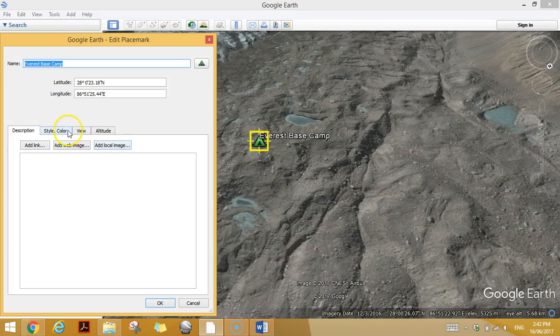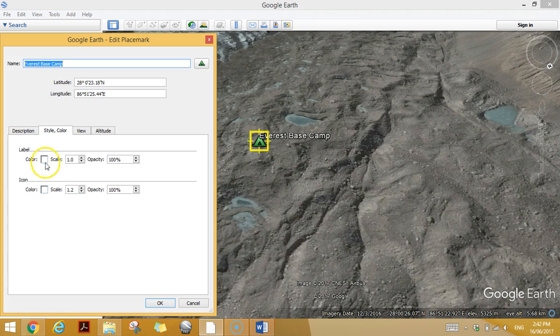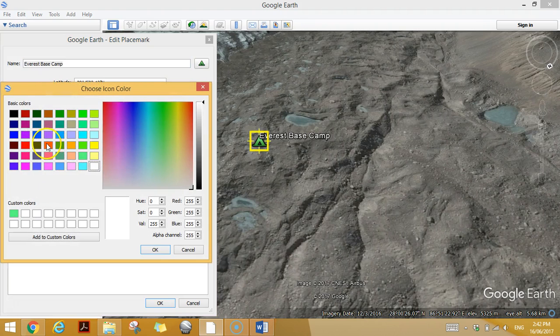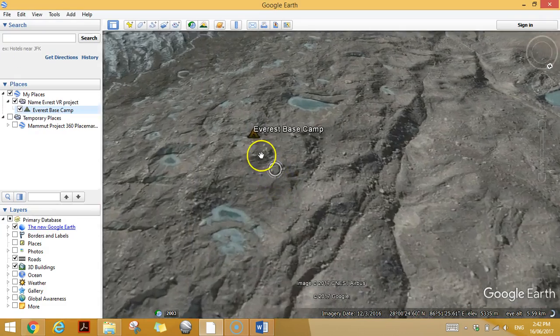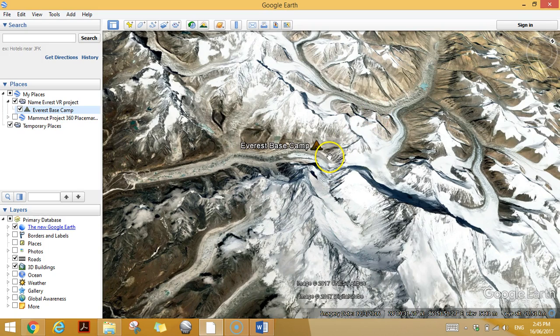And you can also change the color of the label and of the icon, so I can make the icon orange, for example, and there we go. So I've got my Everest Base Camp. The other thing you can do to the place marks that you've put in there is add a description.